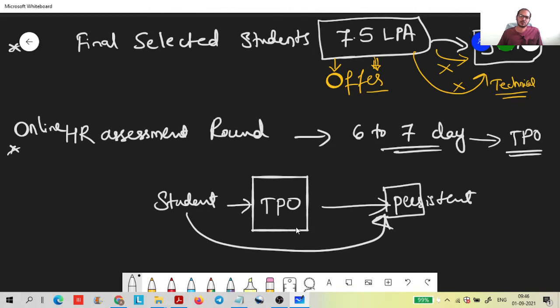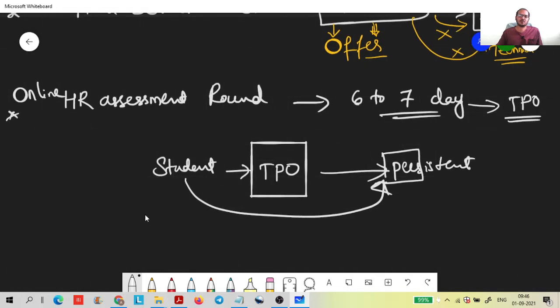Some students find the company person's name through LinkedIn and communicate directly, but it won't be on record. So the best way for this Persistent company, if you have any query, is to contact through the TPO.